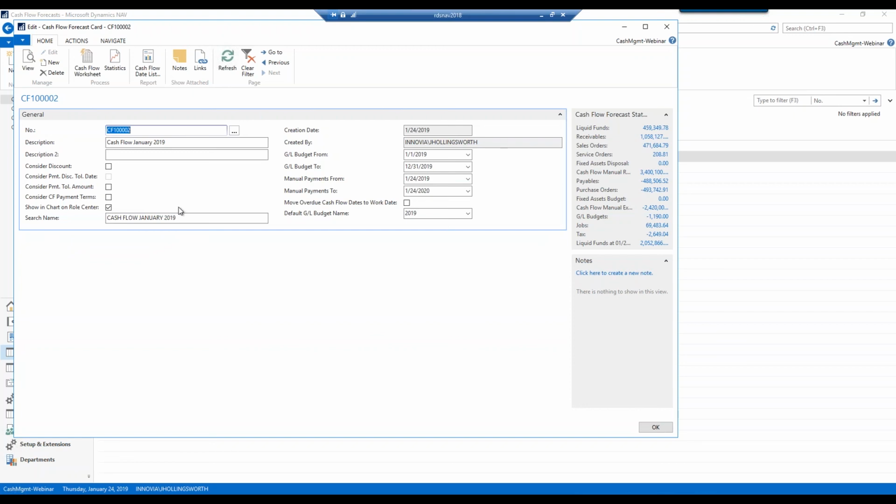Consider discount. Should the cash flow forecast take into account payment discounts that you take, so using those payment discount due dates or your payment discounts given from vendors? That's optional, or should it just consider the regular due date field?